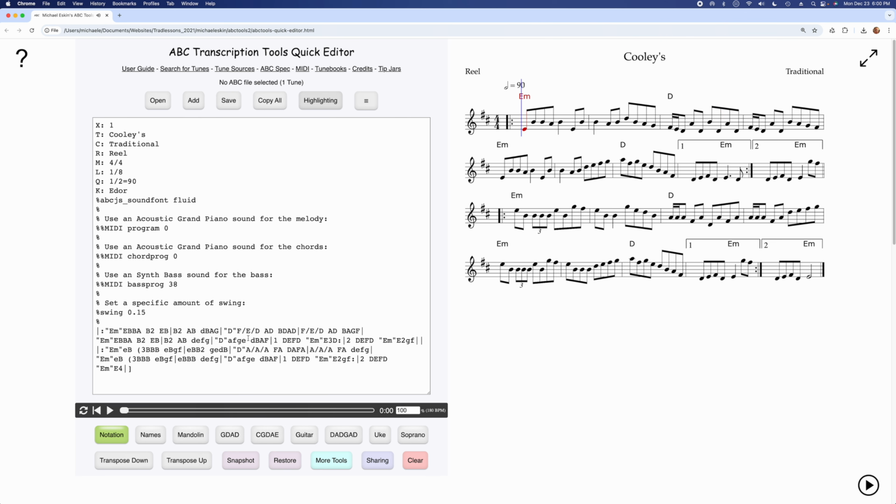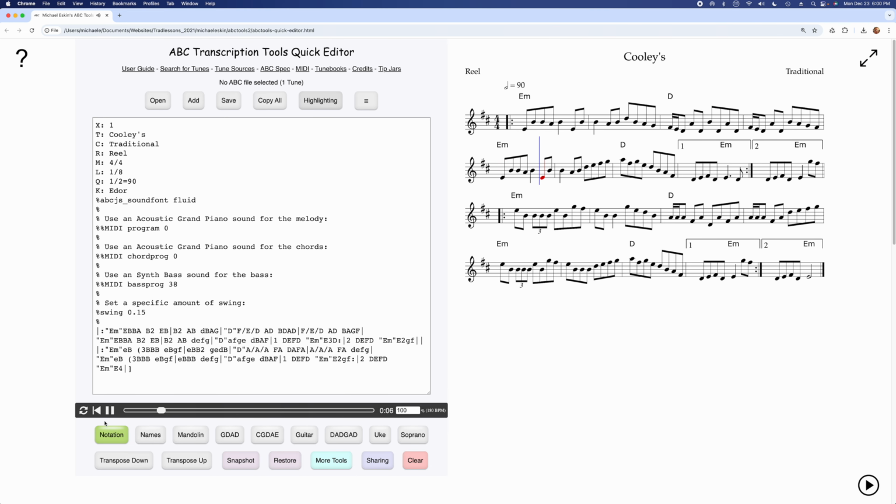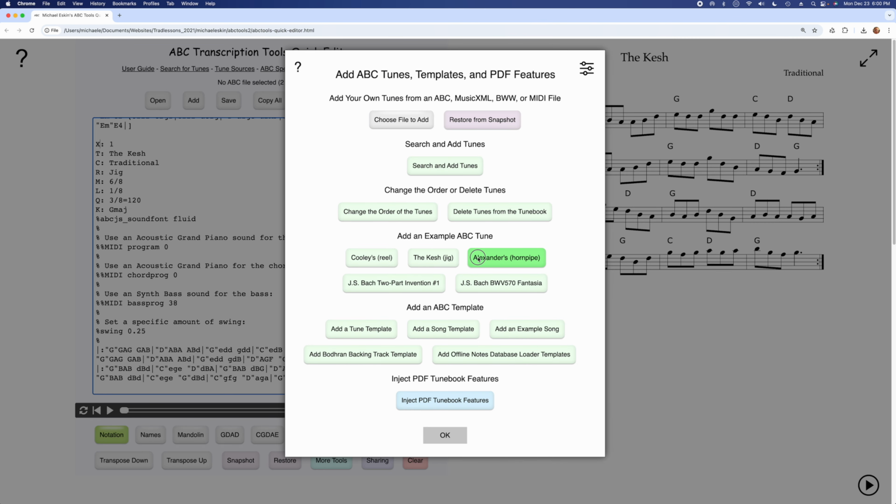And the other feature it has is this nice full screen view where you can play the tunes full screen. The functionality I've added allows you to have additional tunes in the quick editor.